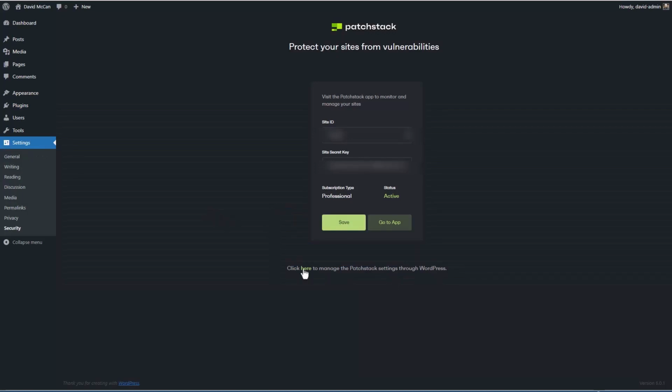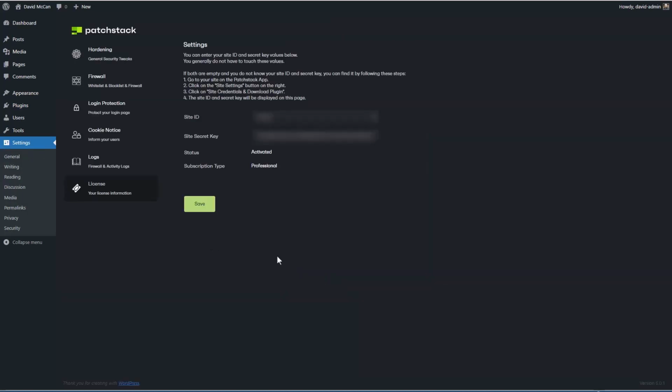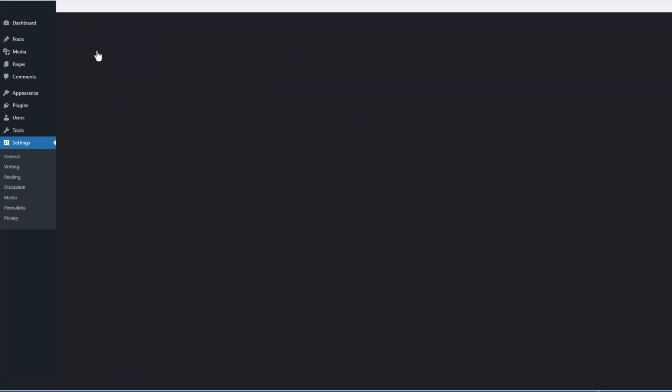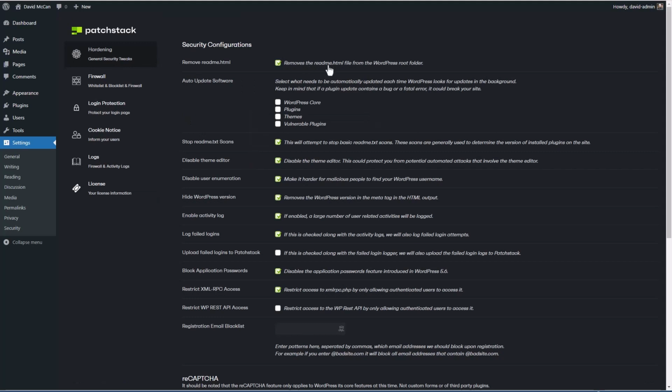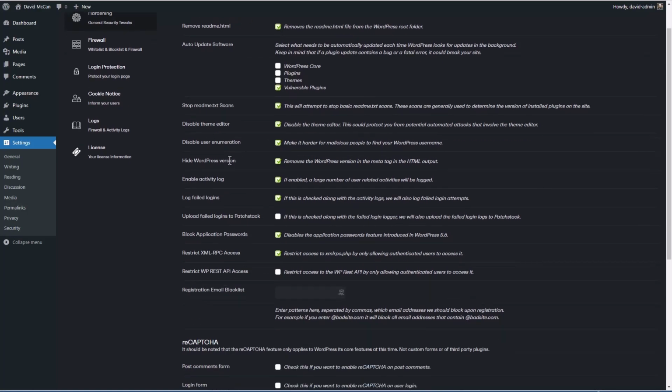All right. I'm going to go here to the security settings. It says it's activated and going, but I'm going to walk through these just to check. Okay. Remove the README file. And for what needs to be automatically updated, I do vulnerable plugins. And then these are all things that you disable, like the scan for readme.txt, which is, I guess, one way to know if you have WordPress installed. Disable theme editor, user enumeration, hide WordPress version, enable activity log.